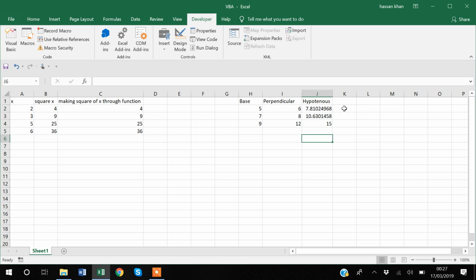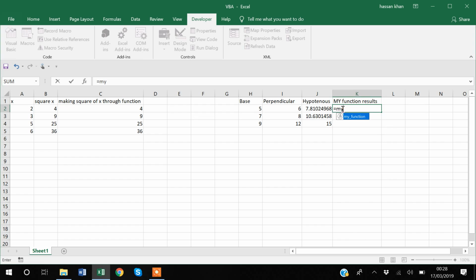So now I will try to compare the values from my function and from the formula that I have directly used in Excel. So I will call my function results. So I will say equal to my. As you can see, my function is ready to use. I can click it, and then I will give the first argument, which is the base, comma, the second, and then I will close the brackets.